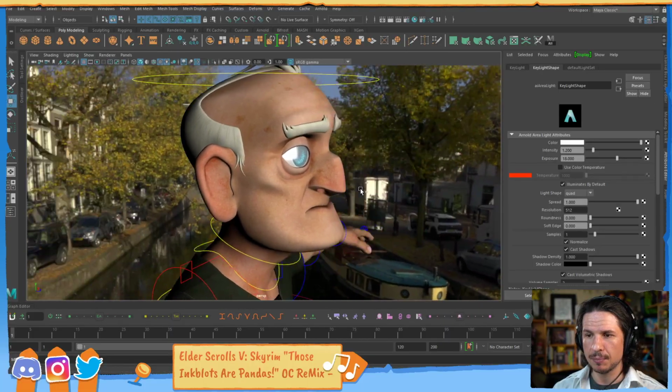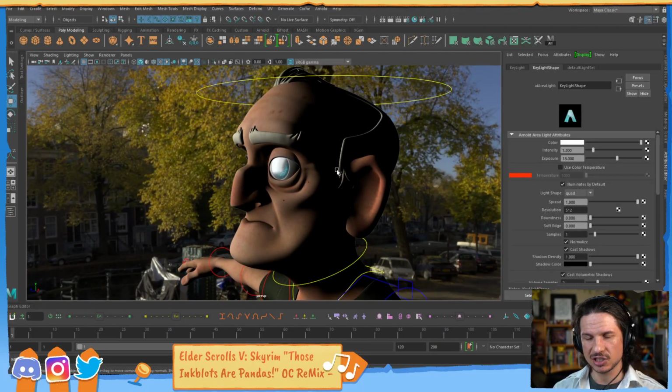lighting, but the shadows are really dark. It's just pure shadow.